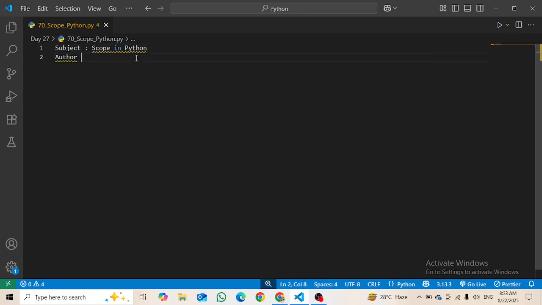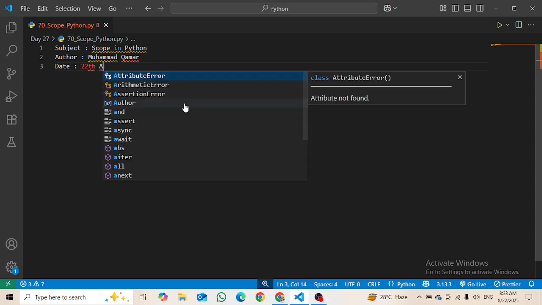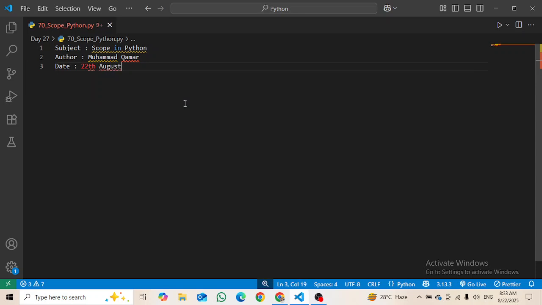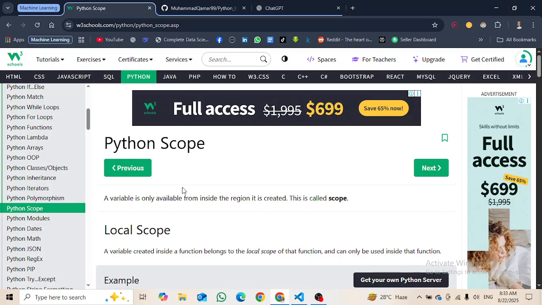And then the author, which is Muhammad Qamar. You can also correct me if I'm wrong. Today is 22nd August 2025. All right, so make it a comment. So let's start the tutorial then.